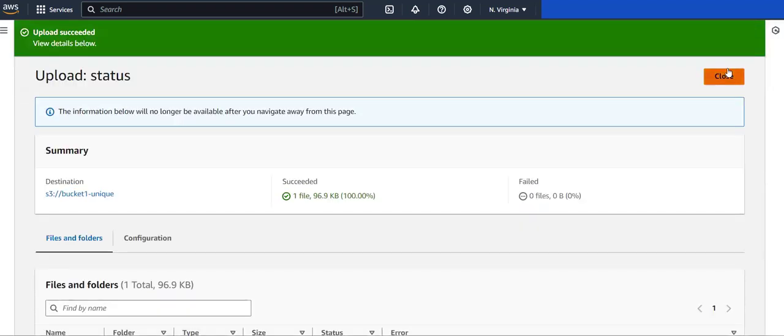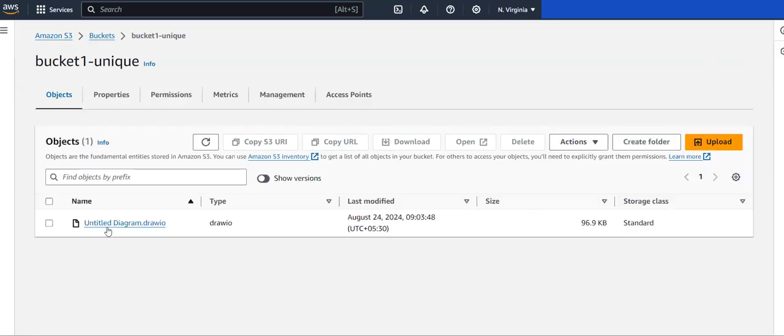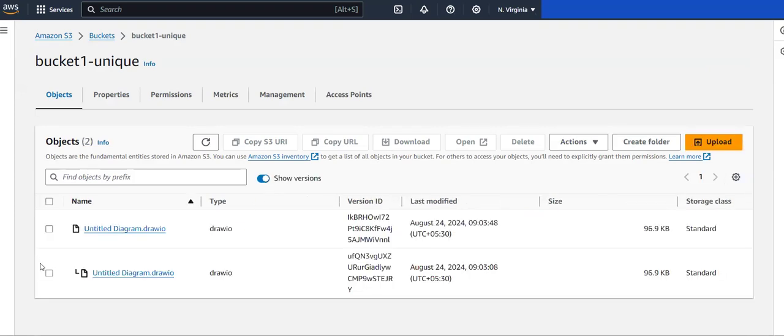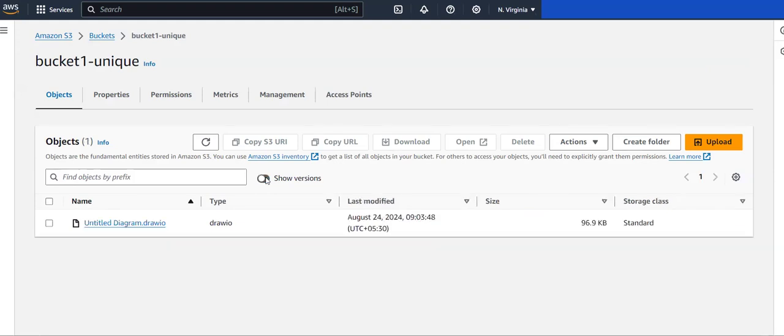Now you can check whether two versions of the file are there or not. Currently, only one file is visible. If you click on show versions, there you can see the previous version of this file is this, and this is the current version of the file. So like this, you have two files available. In this way, you can store multiple versions of files by enabling S3 versioning.